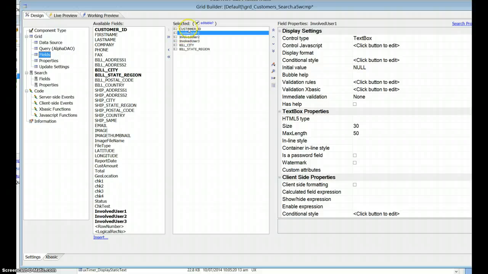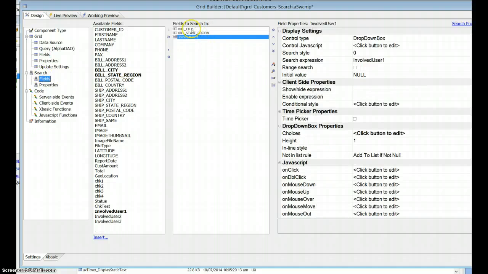So let's go to our fields. These are our fields that we're displaying, and here we have our search fields. So we've got Bill State region, and involved user 1. We've got to have one real field in here. So you can see down here we've got our three real fields. You can't create a field in here. You've got to use one real one, but we're going to be replacing that in our code anyway.